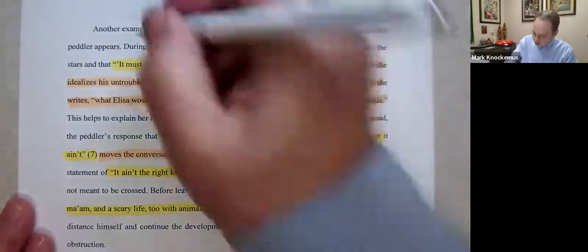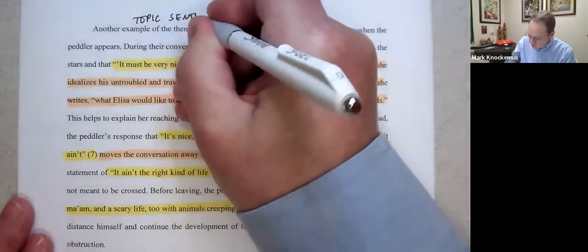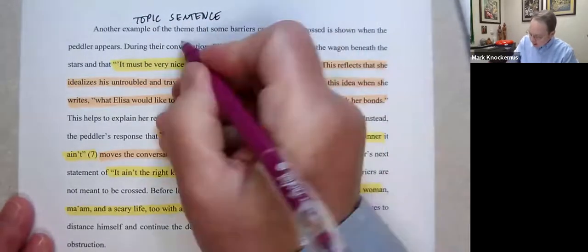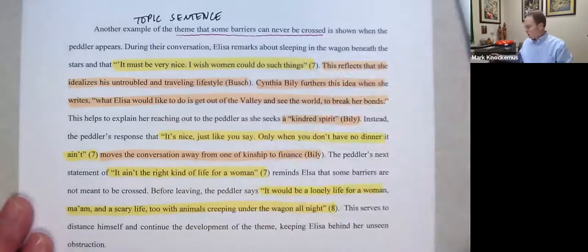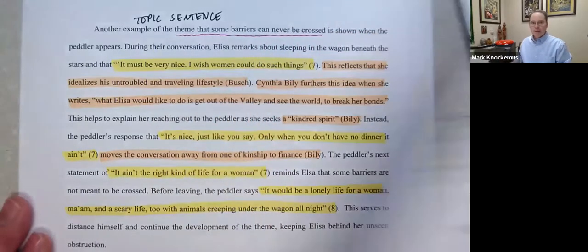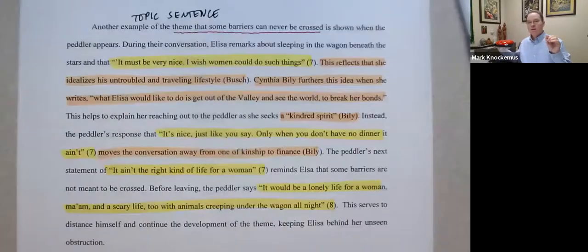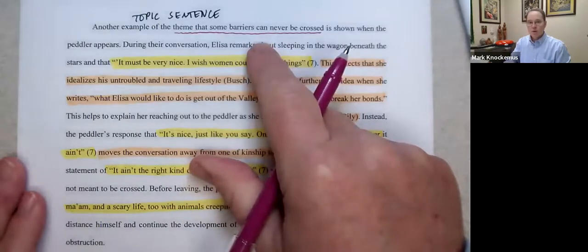So here again, here I have my topic sentence. And what have I done again? I'm linking again to what? My thesis. This is a good way to check yourself to make sure that you're staying on topic. Look at your topic sentences. Go ahead and tie in your main idea, that theme, right?